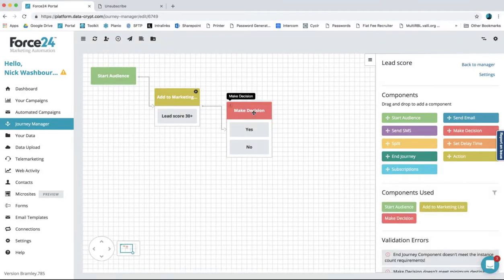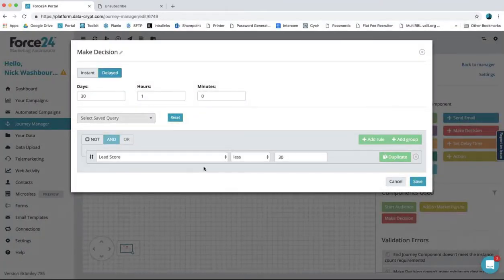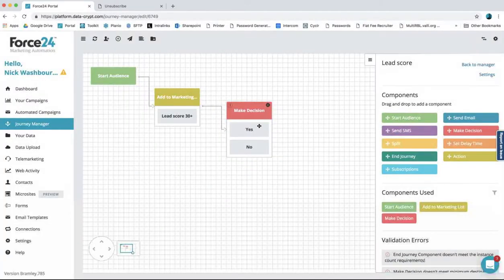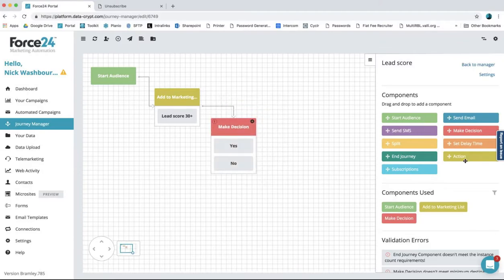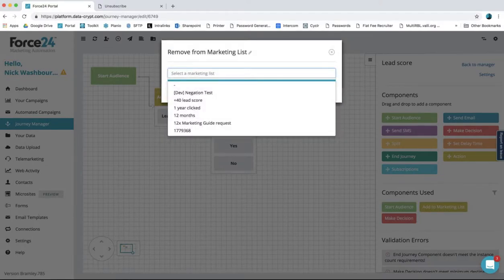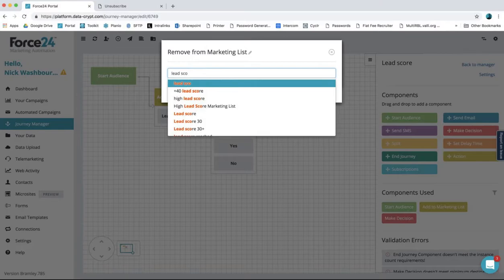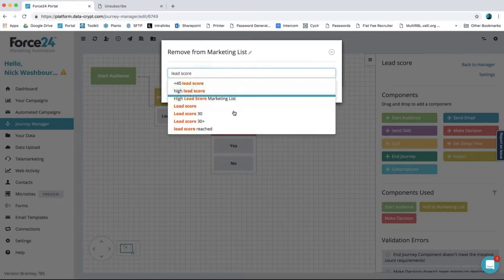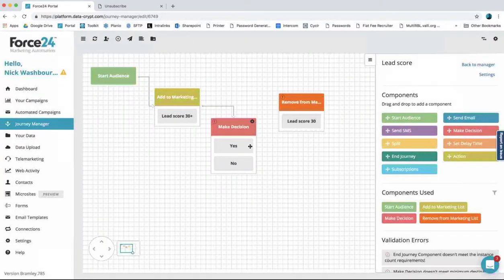The reason I've put it in as a 30-day and I've said lead score is less is because when the criteria is met with yes, that happens instantly. So as soon as that happens, I want to remove them from that list. So I'm going to drag across an action, remove from list, and I want to remove them from my lead score list. Click save. Drag that yes over there.